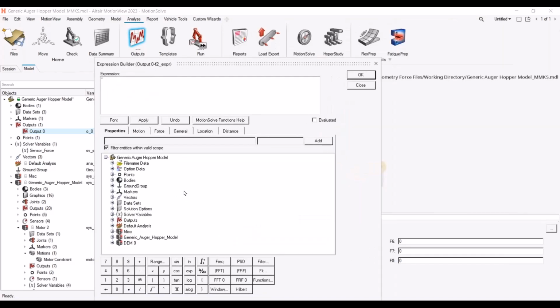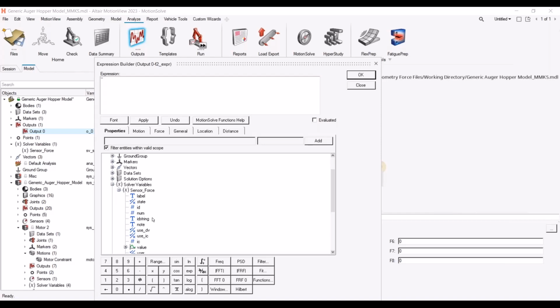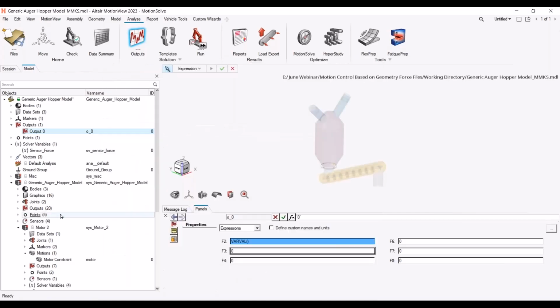I'll get rid of this 0, and I can come down into the model that exists already and extract the information that I care about. So I've set up the solver variable that is sensor force, and I want that variable value, that VAR, VAL, is the input that I'm after. So I can add that in, and in this case, I also need to add in the curly brackets so that it's passed as a variable. I evaluate that, you can see that it's not passing any error, which is appropriate.